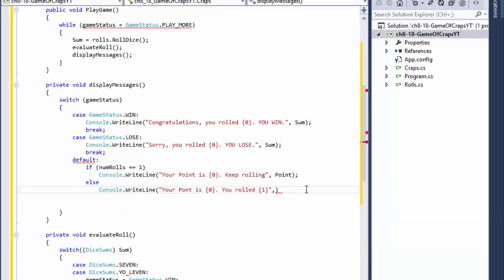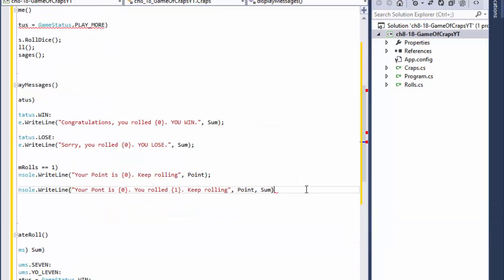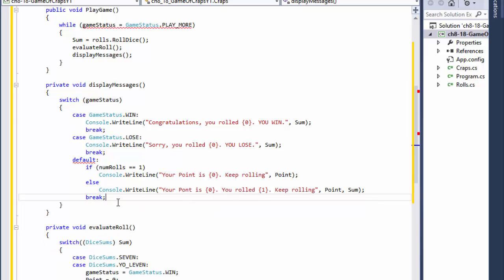All right. So keep rolling, because the point was not matched. So we will pass the point, and when it says you rolled, the placeholder will have the sum that we just rolled with this particular roll. Okay, so at the end we have to of course break. We are still within the switch statement, and this will display the appropriate messages, and we already have the game loop set over here, where we play until we win or we lose.